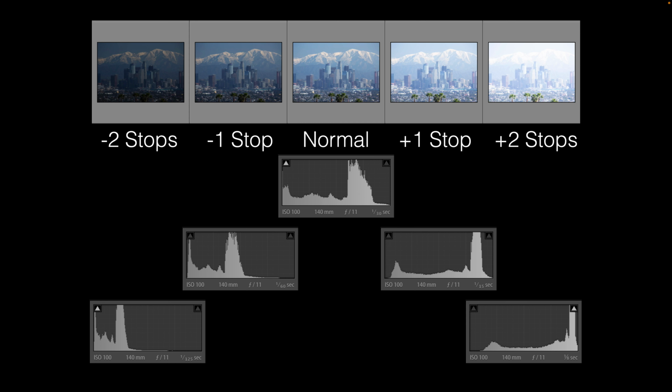And you see as I go to -2 stops or 2 stops under, my histogram really pushes to the left, signifying that everything is much darker in my image. And as I get to 2 stops over, or +2 stops, my histogram really pushes to the right, signifying that everything is very bright in my image. So you need to be aware of these histograms as you're doing these brackets.